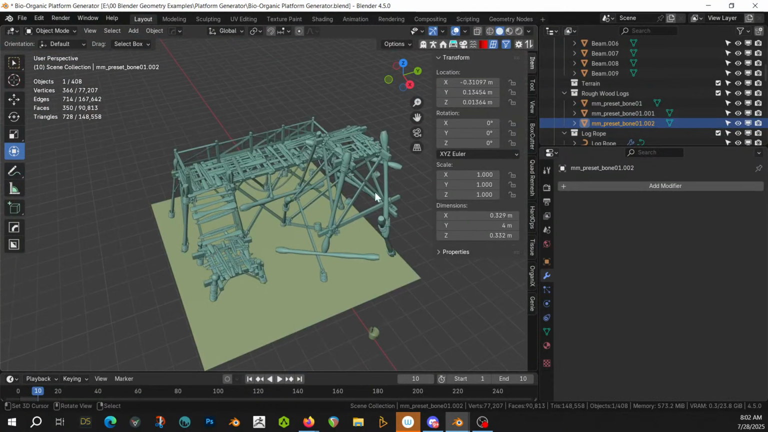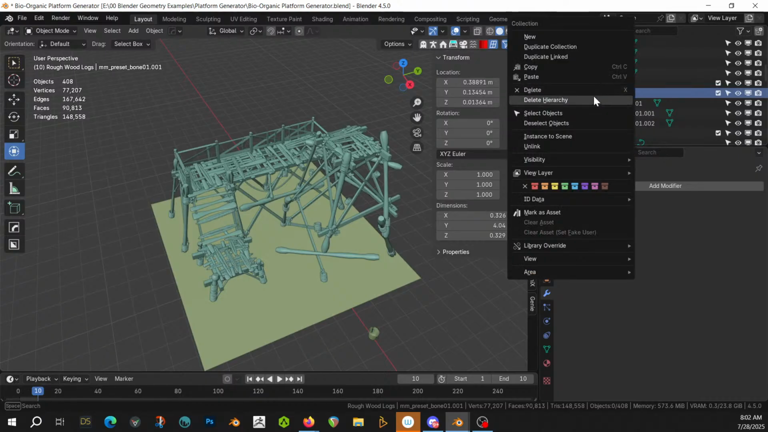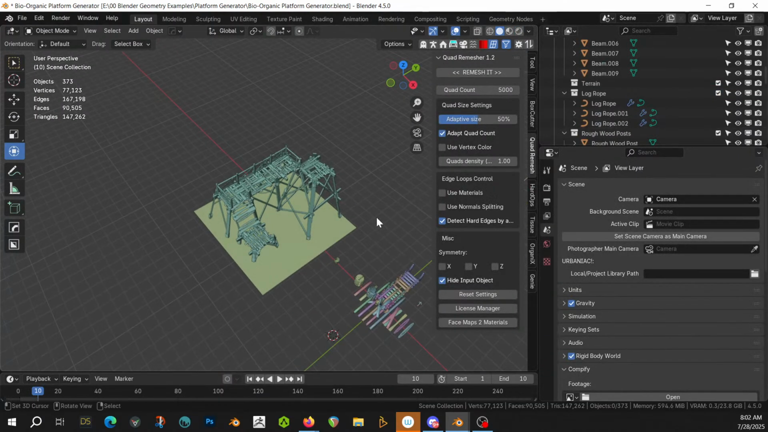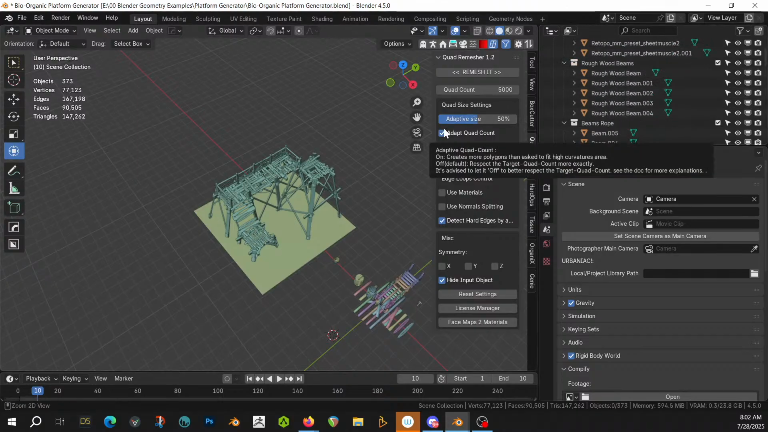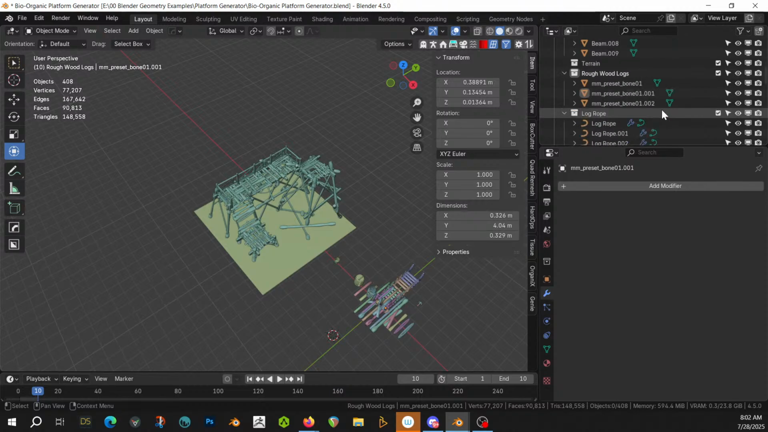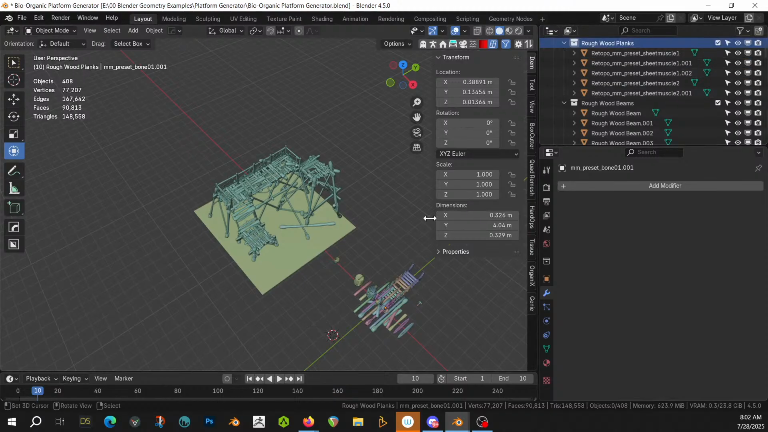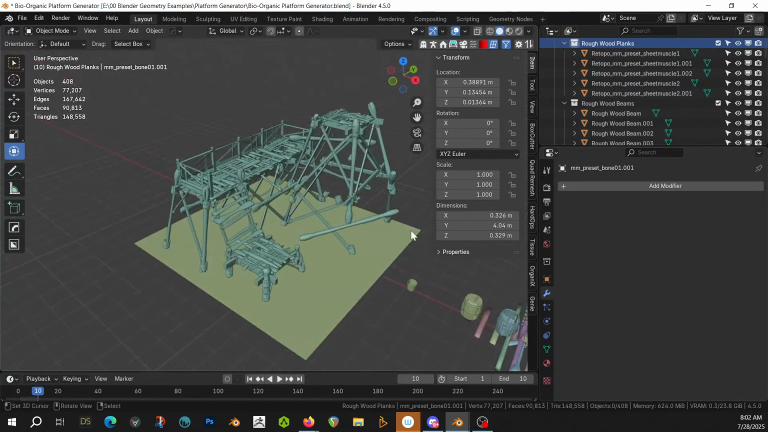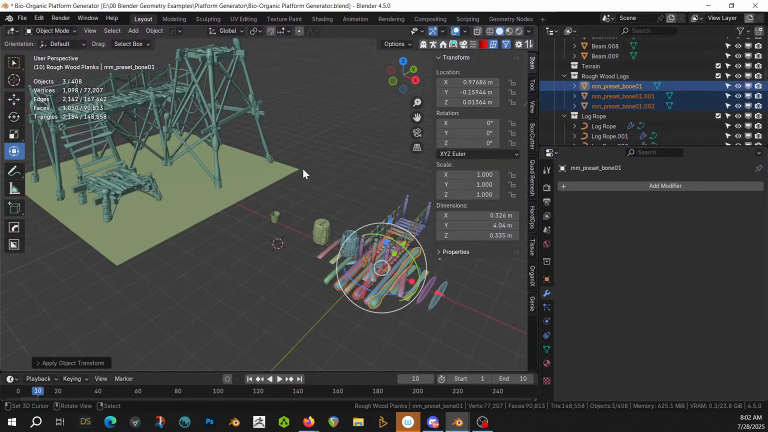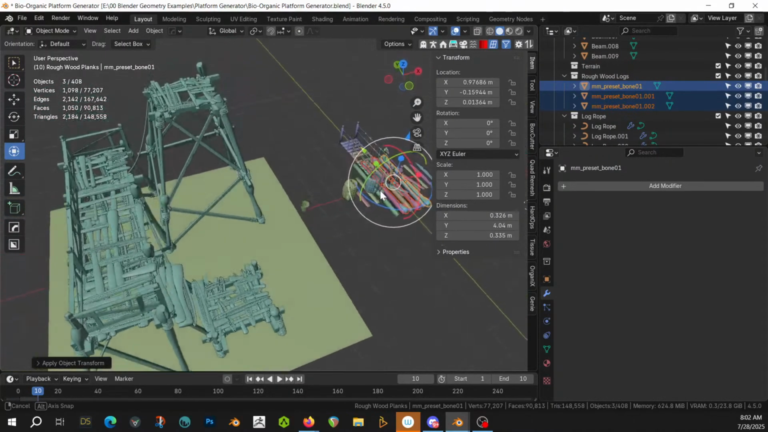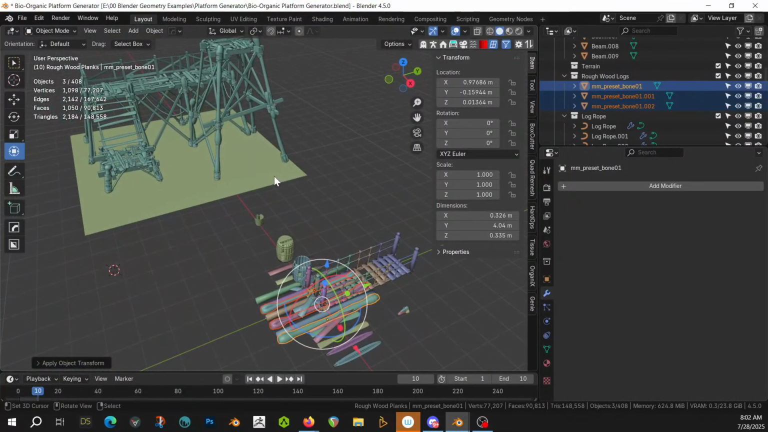I bet you I know why. Let's see. Where'd it go? Where did they go? Roughwood logs. Control A, rotation scale. There we go. That's coming along. Cool.